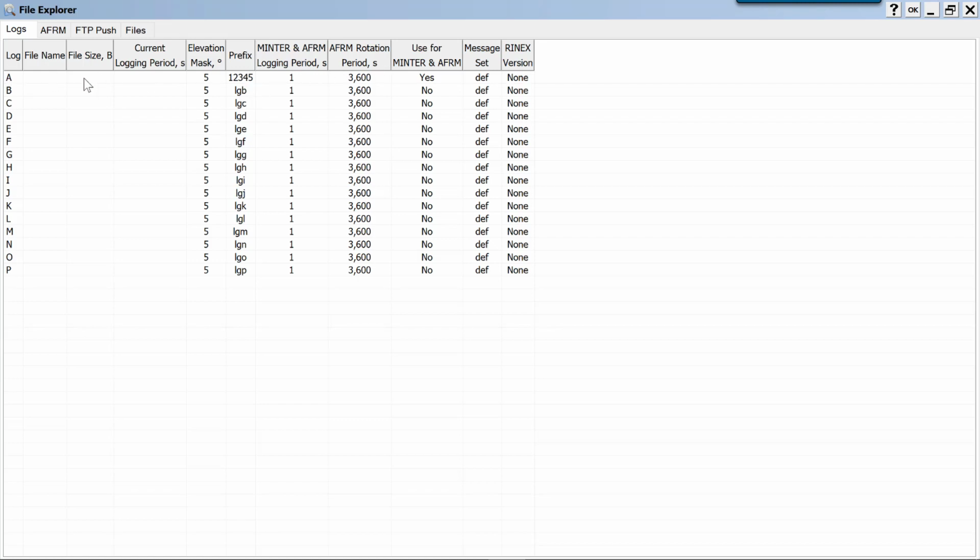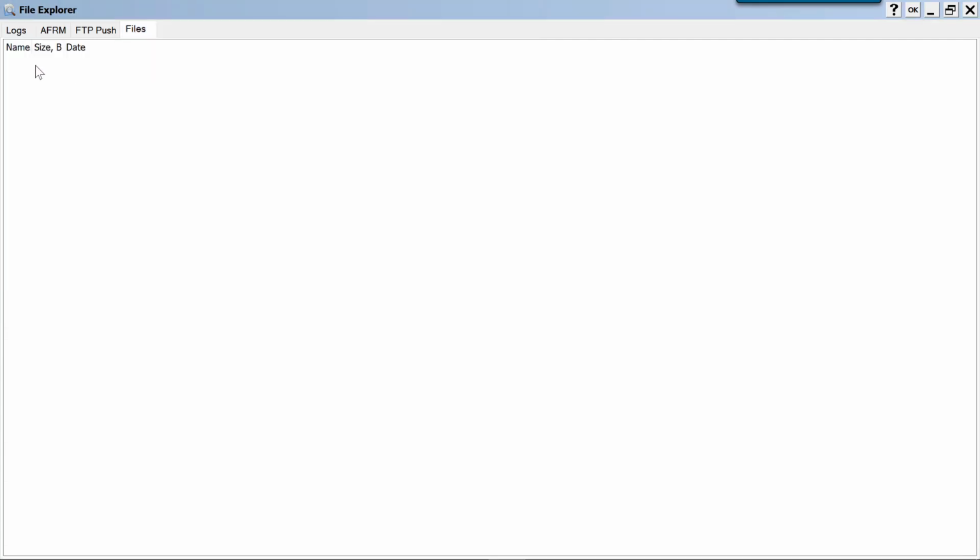Now as we look here, the file name prefix is 1, 2, 3, 4, 5, and for the different ones there are different prefixes. So that's going to be the beginning of the file naming, and then this is the sample rate it's going to be collected at, the period, and some of the other information here. Under Files, this is where your files would be located.